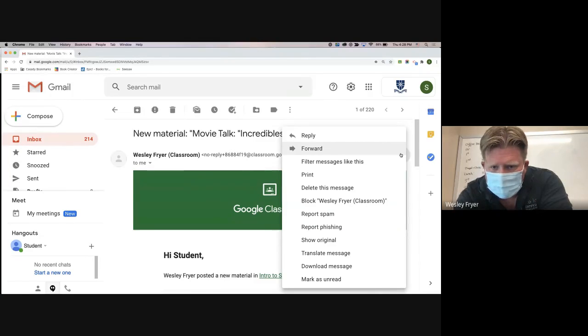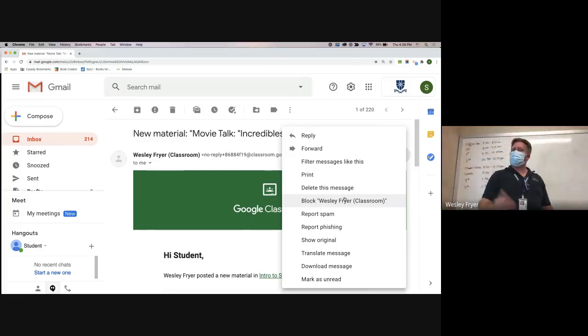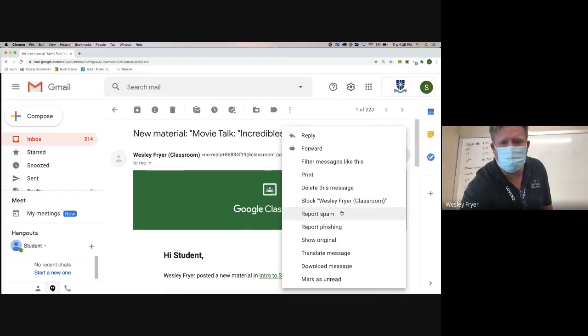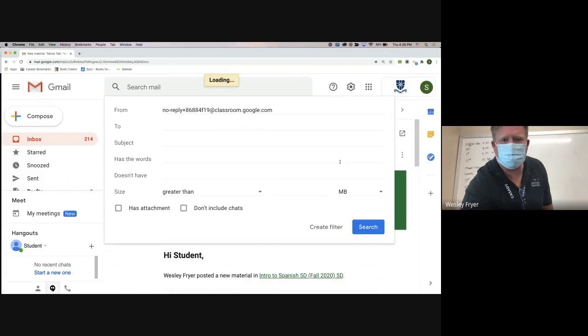Oh, yeah. Block is also there. So if it's definitely spam, or if it's a person at school that you would want to hear from, or an individual who's not necessarily a commercial spammer, but a contact that you don't want to hear from again, then you have them on your own block list. Okay, so filter messages like this.